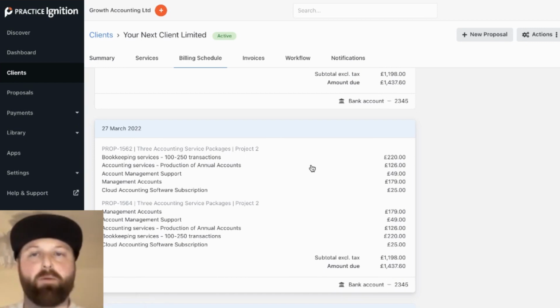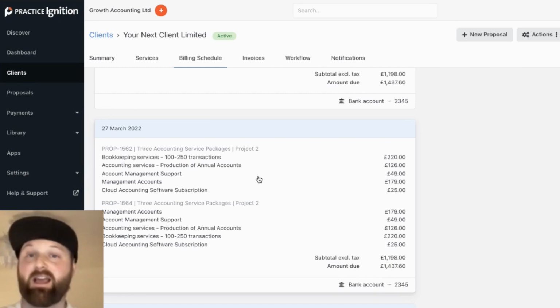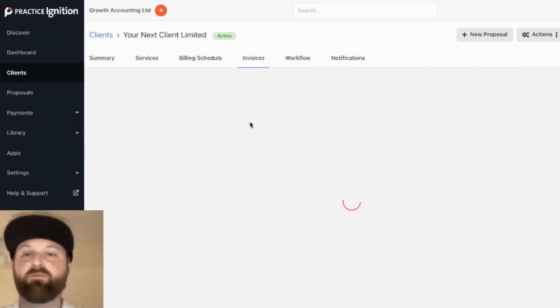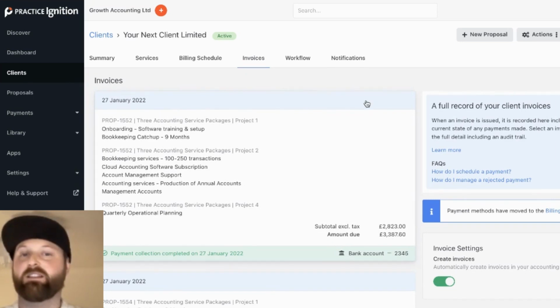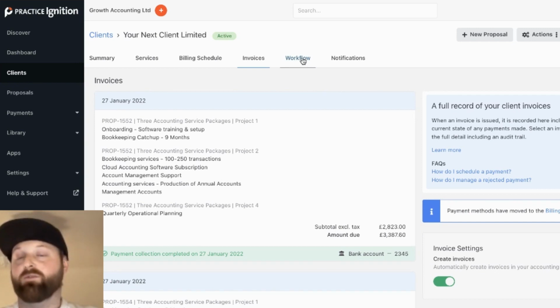If you want to make more permanent changes, you can always go back to the original proposal, add in services, and send those out to be signed against, which will trigger that additional automation throughout Practice Ignition and into your workflow. You can see all the invoices that are created, and actually there would be a link here that would take you into QuickBooks so that you can view that in QuickBooks for yourself. And also manage your workflow as well.